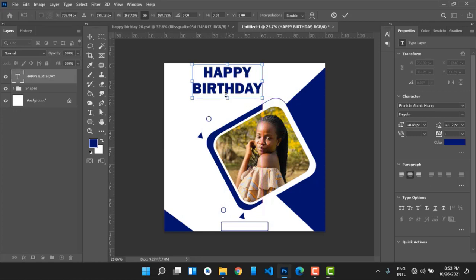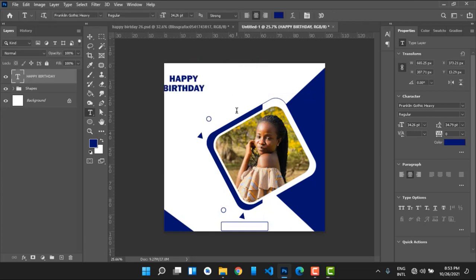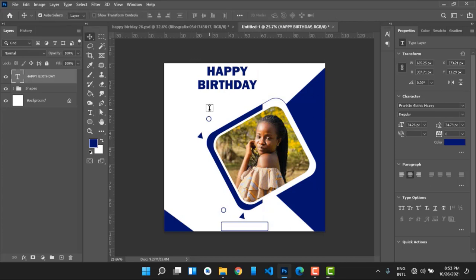You see, I want my text to be more readable and visible. That is what design is all about. So you just can't go for any font like that. So I'll position it that way. Then after adding the birthday, what I'm going to do right now is add a name. So I'll go in for the text again.